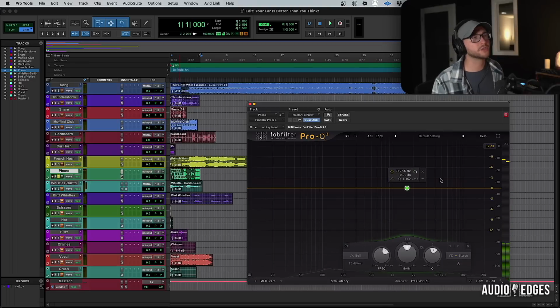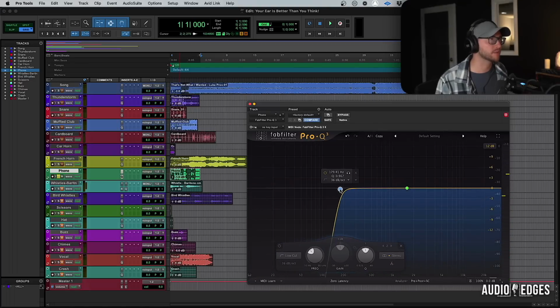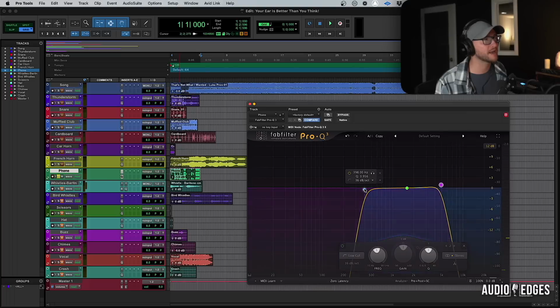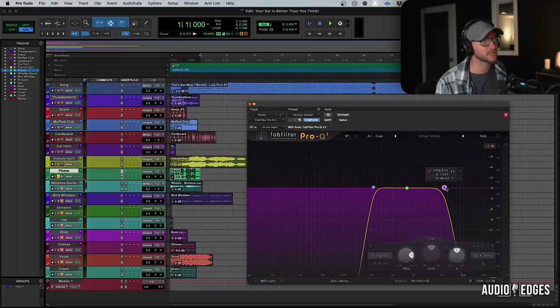So it's that 1 to 2K area. And this is just some like low rumble down here. This is just some like room noise up here. But most of this sound is going to come out of this area.